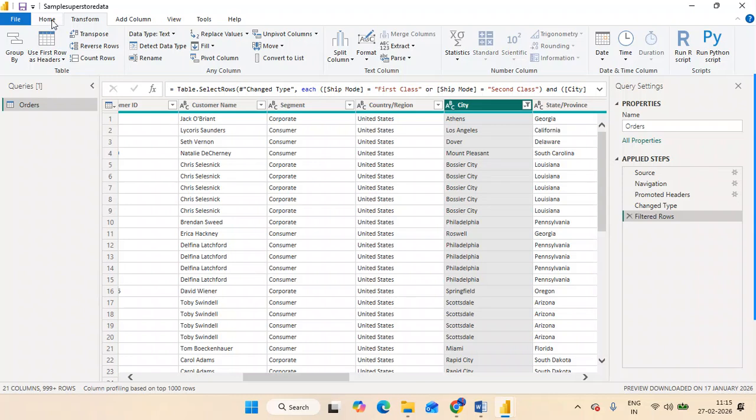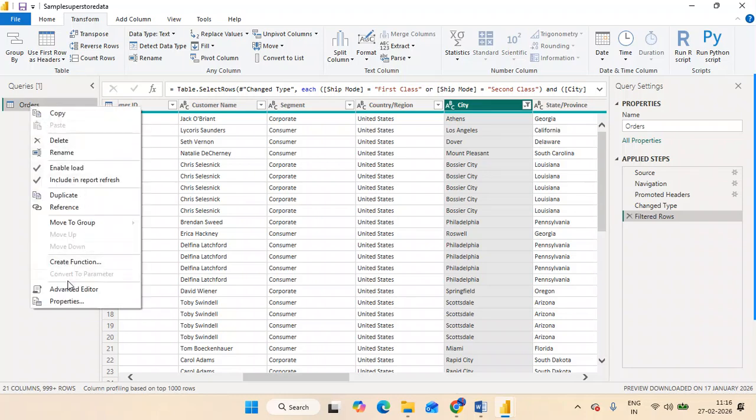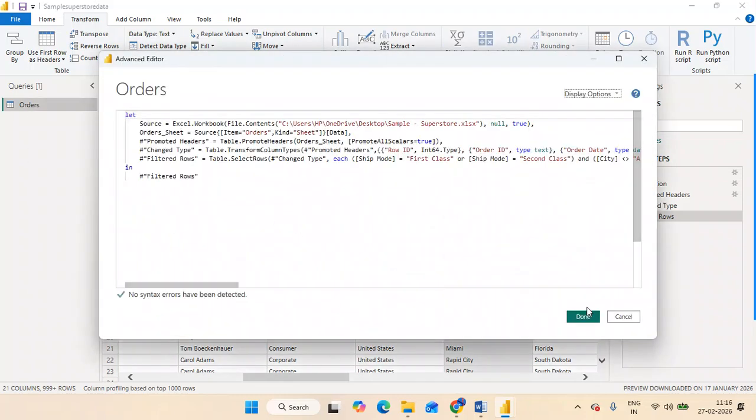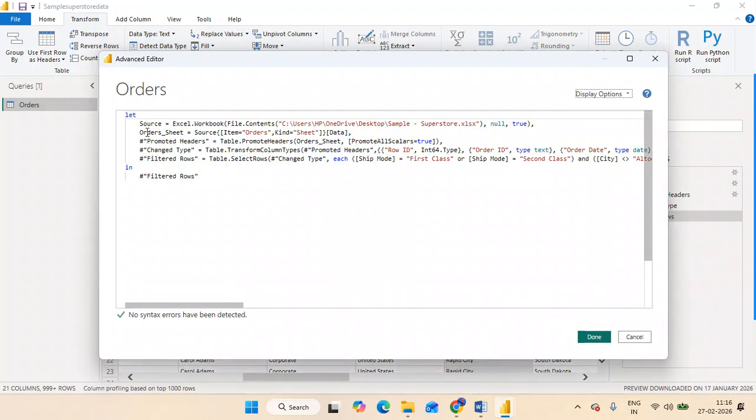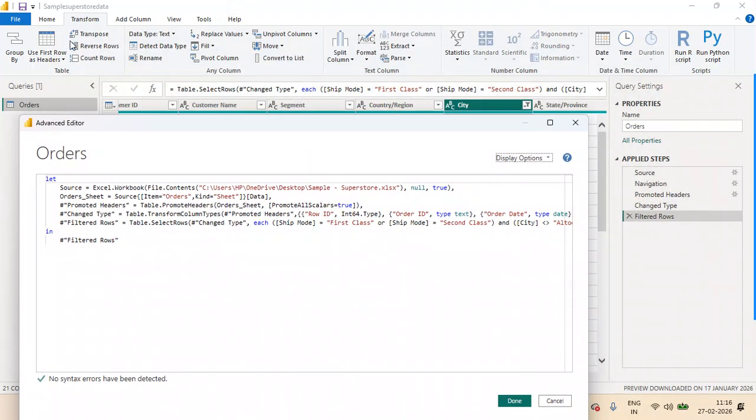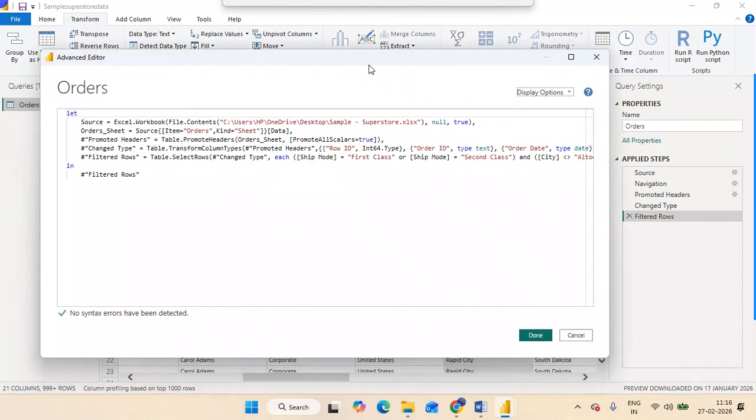If you want to see how this basic query is performing, just right click on this and go to the Advanced Editor. In the Advanced Editor, it shows this kind of M language. What is M language? It's a mashup language. Whatever options you perform in the GUI mode, the graphical user interface mode, all of those steps are going to be written in M language.